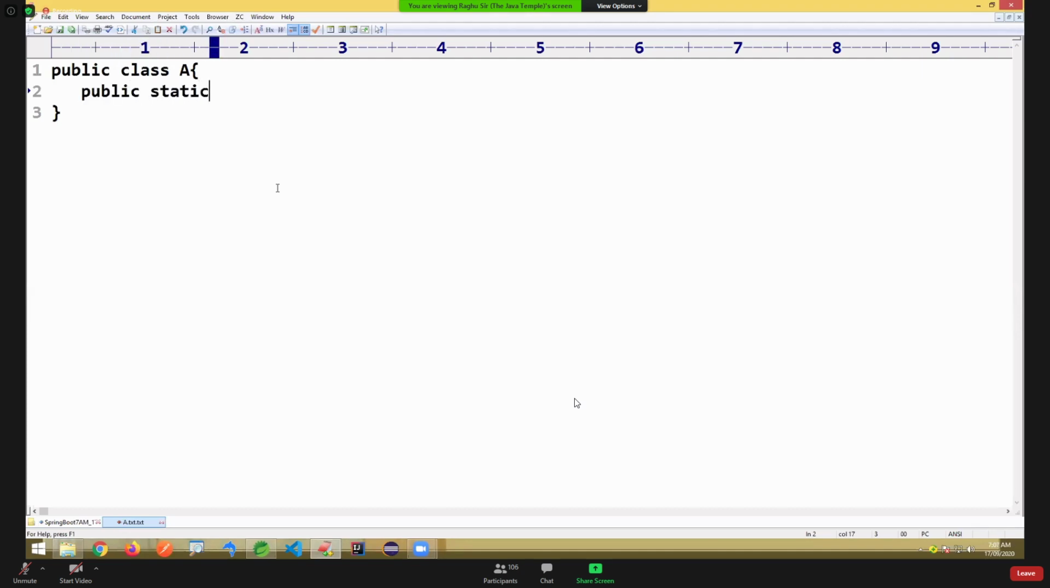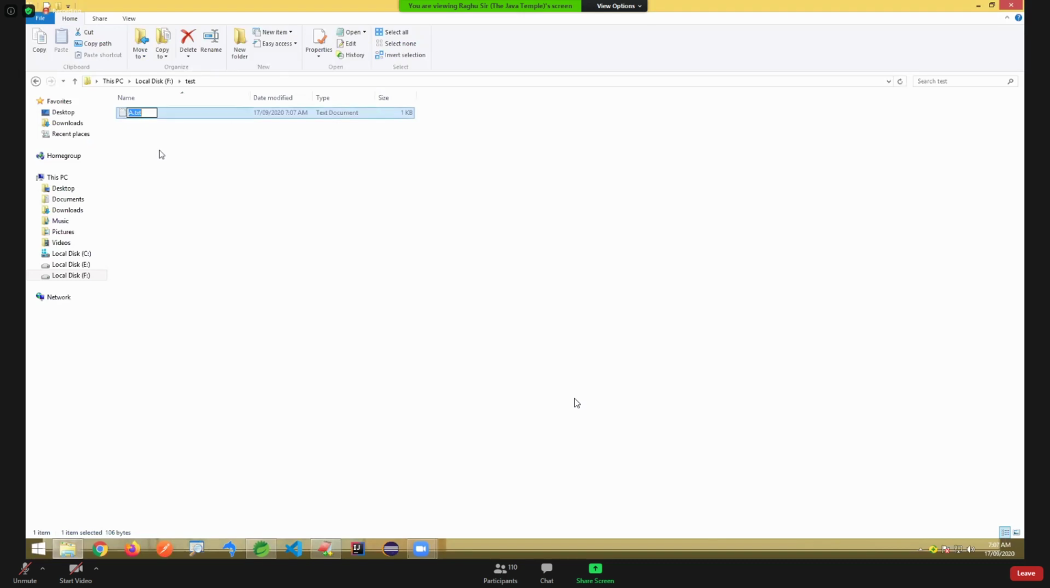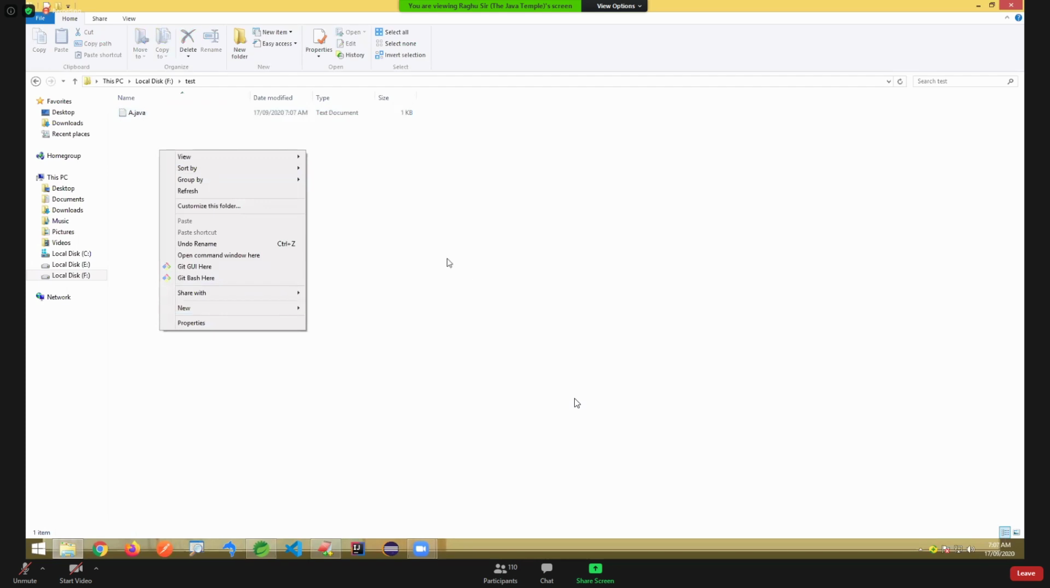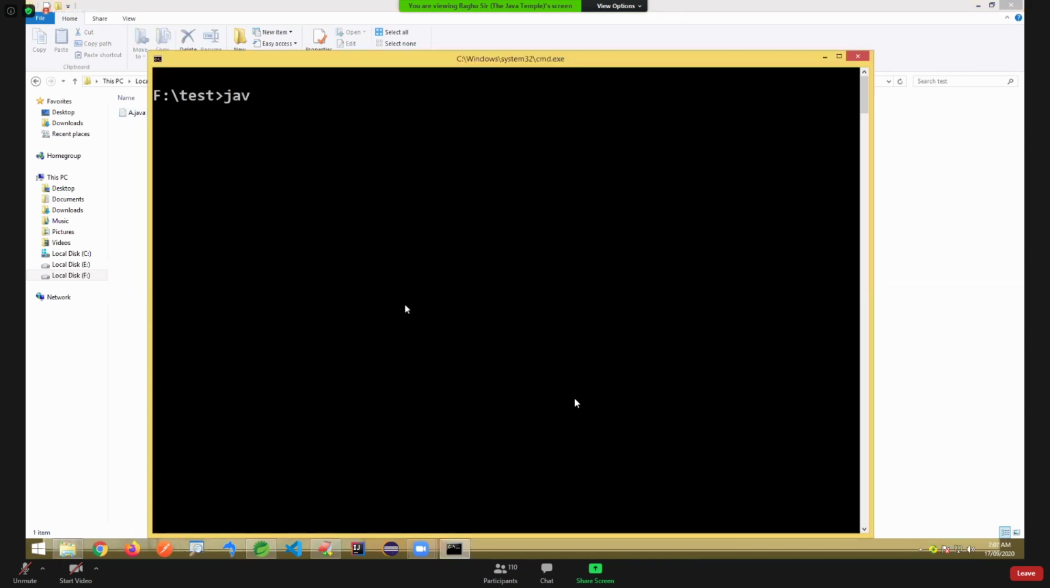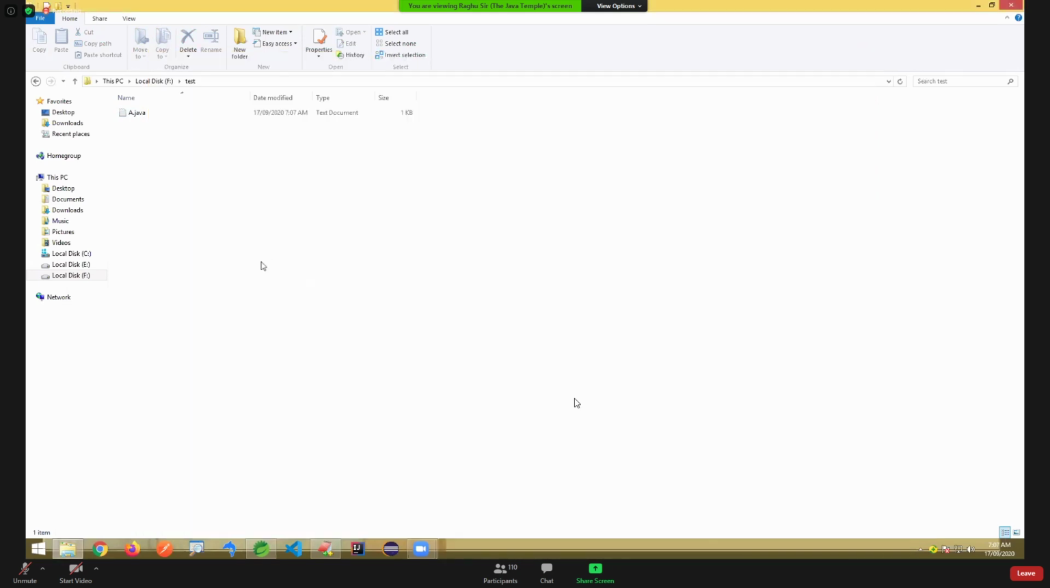Public static void main, String args. The name you can change, that's not an issue. I'm printing one argument here: System.out.println of args of 0. I want to pass some arguments and print the same. So I'm changing the file extension to a.java and compiling this file with javac a.java. An extension problem came.